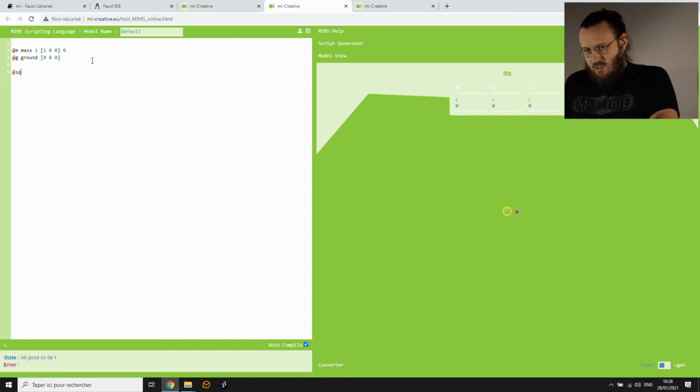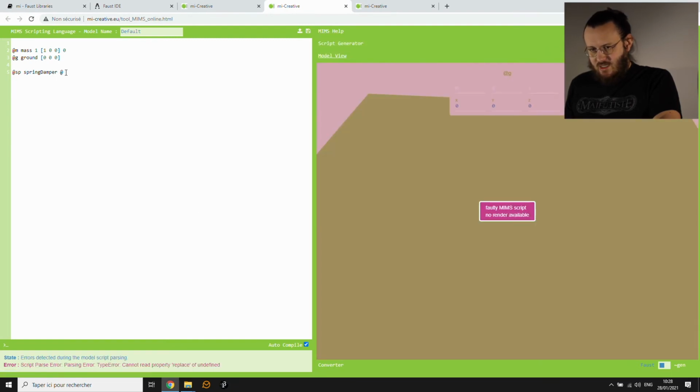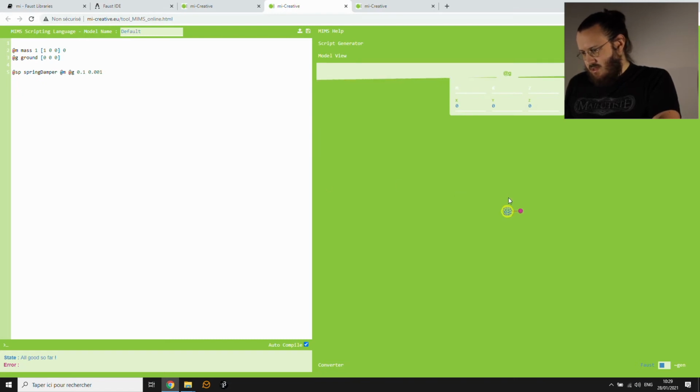Going to put a spring damper between these. So the way you do this is you declare the name for the spring damper, the type. Of course, you can look at this again in the help section. Then we define who's going to be connected by this guy. So M and G, and give it a stiffness and a damping value. And here we have this line between the two.